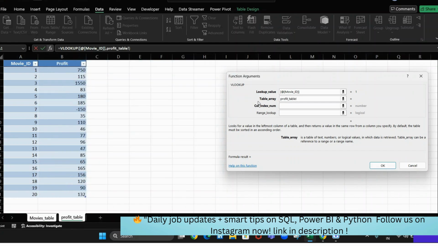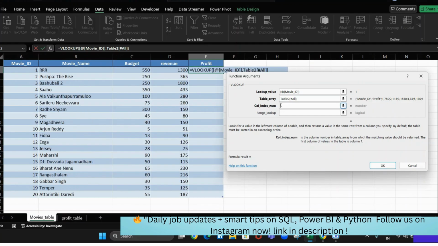Now I'm going to select our reference table array, which means you select the entire table itself. Let me select the entire table. Now I have selected our entire table. Column index: what is the column index? Movie ID is column index one, profit is two, right? I'm going to enter column index number 2, and for the range lookup value, I just want the exact value, so I'm going to enter 0. Okay, let me click on OK.